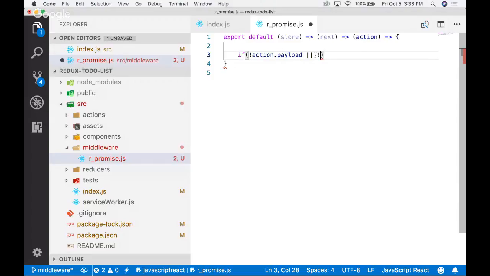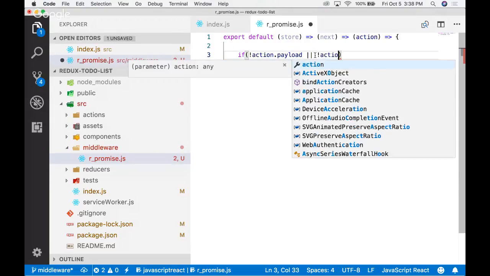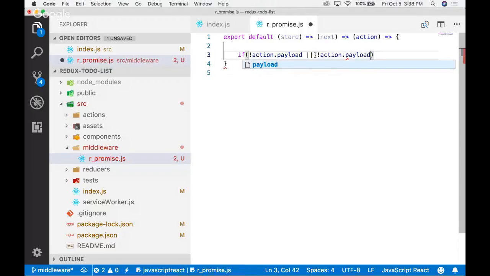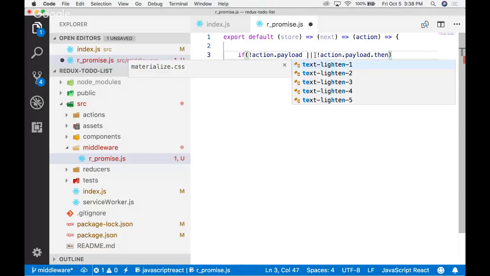But there is one method that all promises always have. What method is that? Then. Promises always have a then method. So we could say if action.payload.then. So if there's no payload, or there is a payload but there's no then, we don't care about it. We just want it to move on with its life.